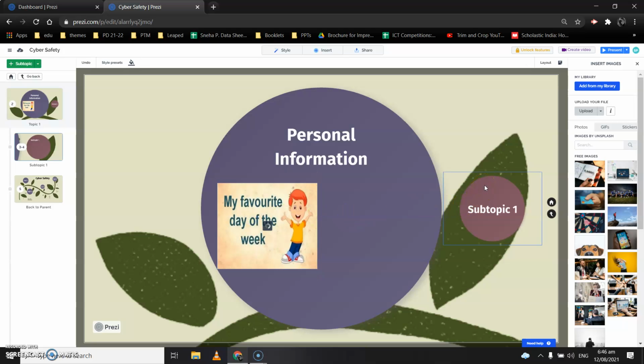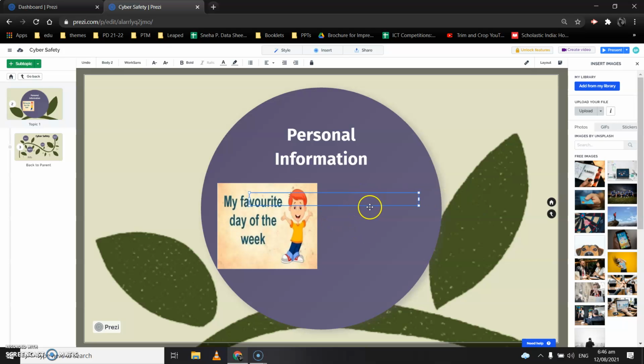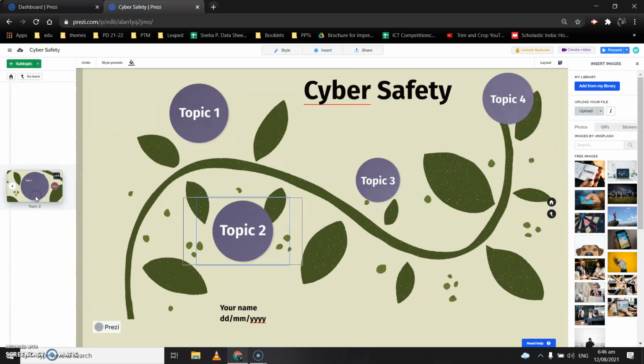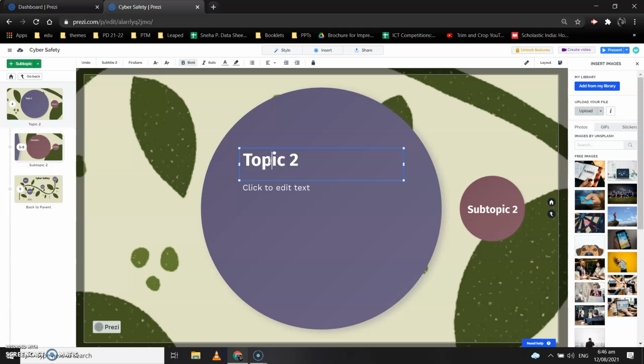Now if I don't think I need this personal information subtopic, I can directly delete it from here. See, just select it and click on the delete key on your keyboard. It will get deleted. You can add more images over here. I don't want this text box now over here, I can remove it. Okay, now come back to parent. Let's go to topic number 2. So this is a way you can edit this presentation. You can also add one picture over here.